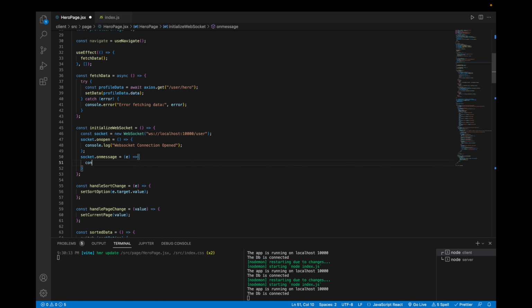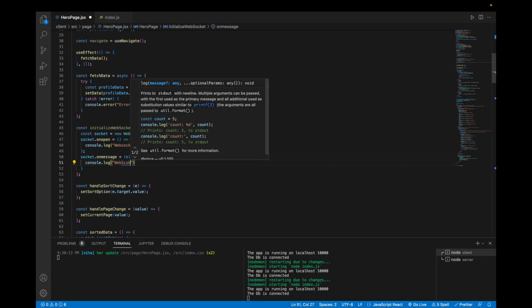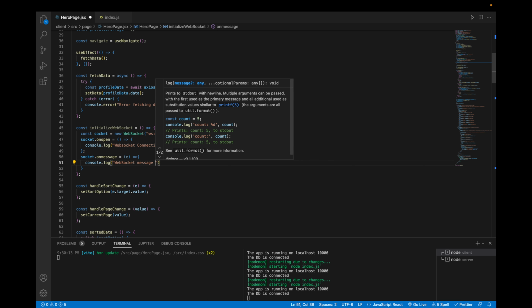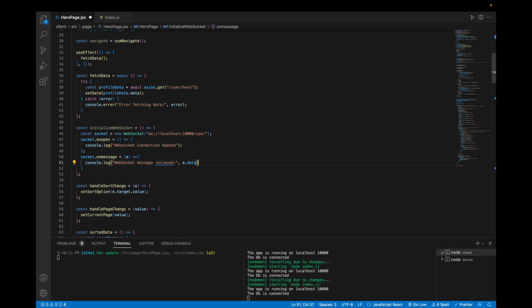So if we have a message, it's going to say WebSocket message received, right? And it's just going to be the data that's being received that's going to be console logged. Okay, I guess I just can't spell. Just leave it that way.